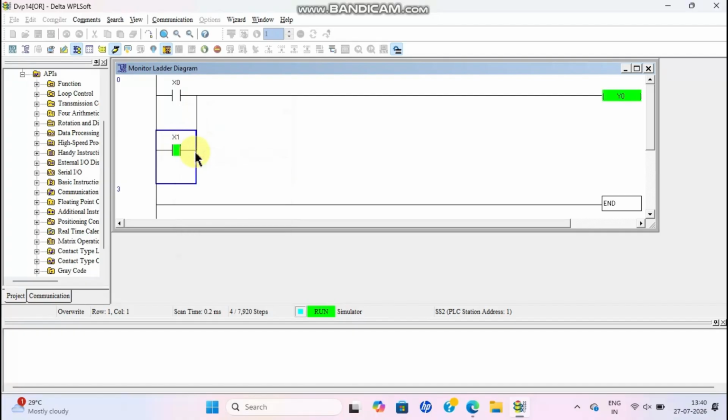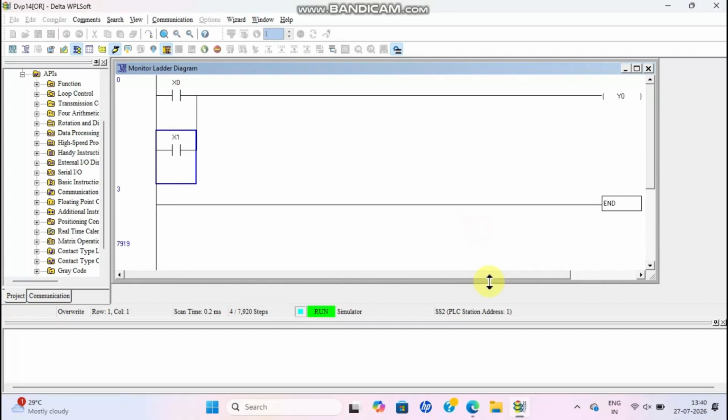That's how you program and simulate a simple parallel OR circuit in Delta WPL software.